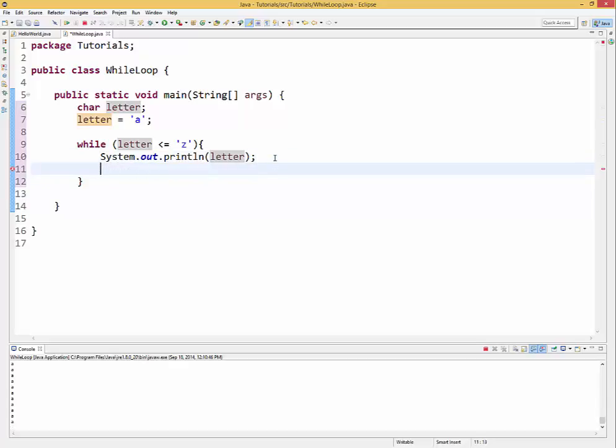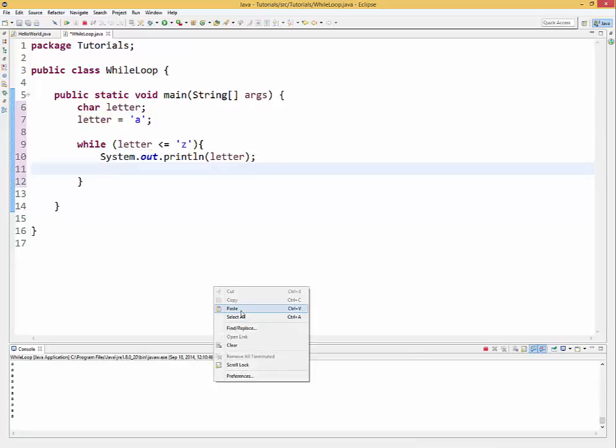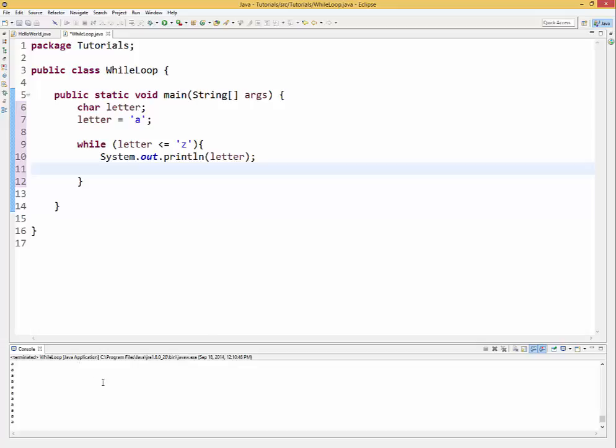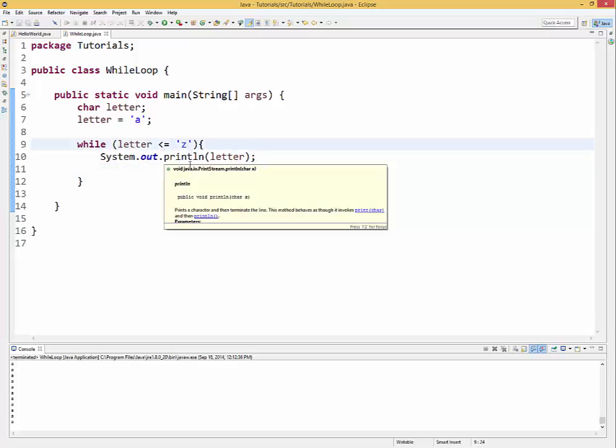So the way we can increment through this letter is by simply writing the word letter plus plus. But before I do that, let me go ahead and clear out my console. Terminate my previous program and clear this out. All right, there we go. If I run this right now and I hit F11, you'll notice that it non-stop prints the letter A over and over and over again. So our condition never gets met, so it runs forever. Letter never runs to Z.